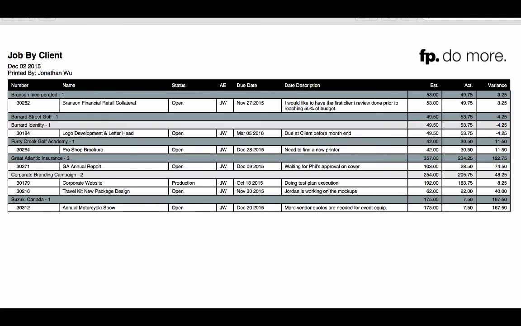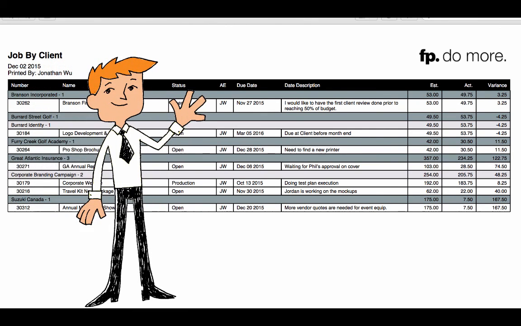It's the job list by client report, and it shows all the jobs for my clients, organized by project, with current status and hours. And that's all there is to it.